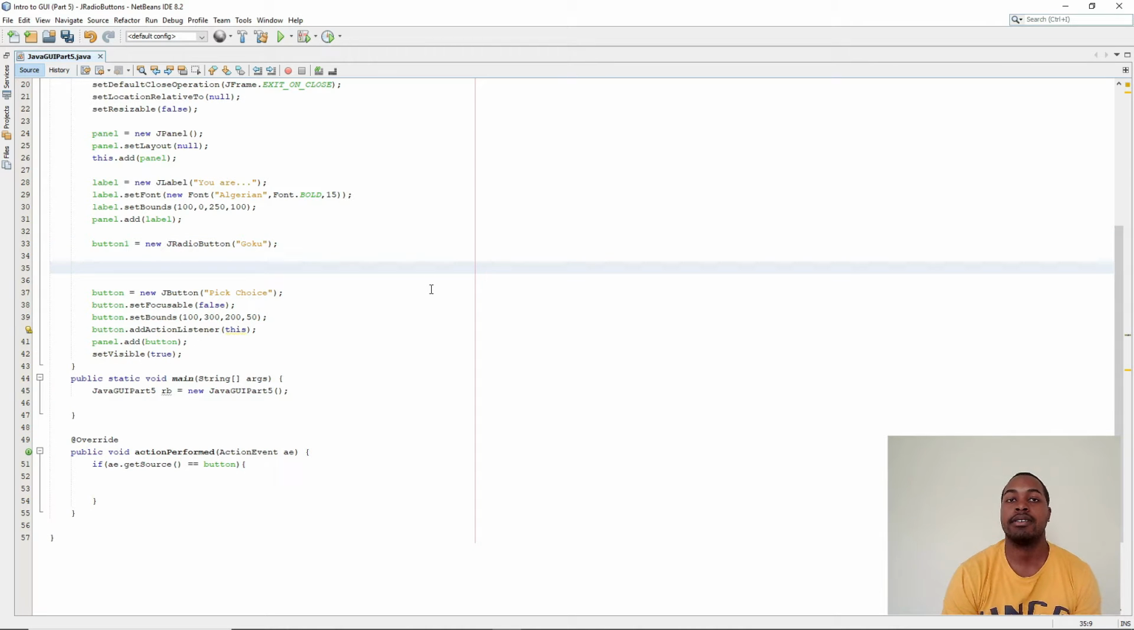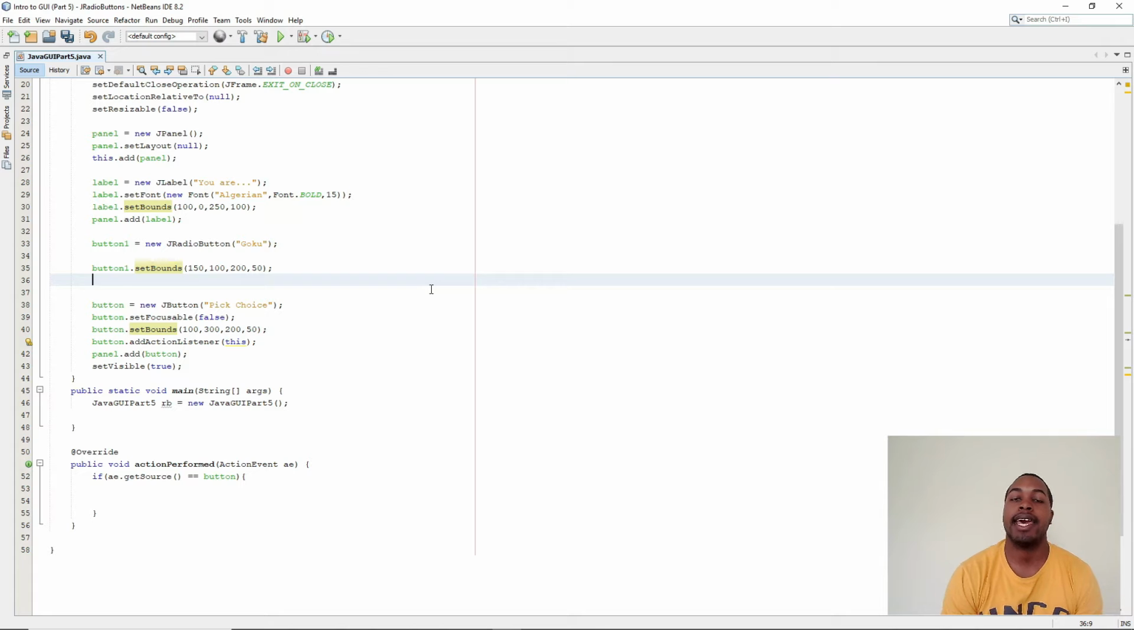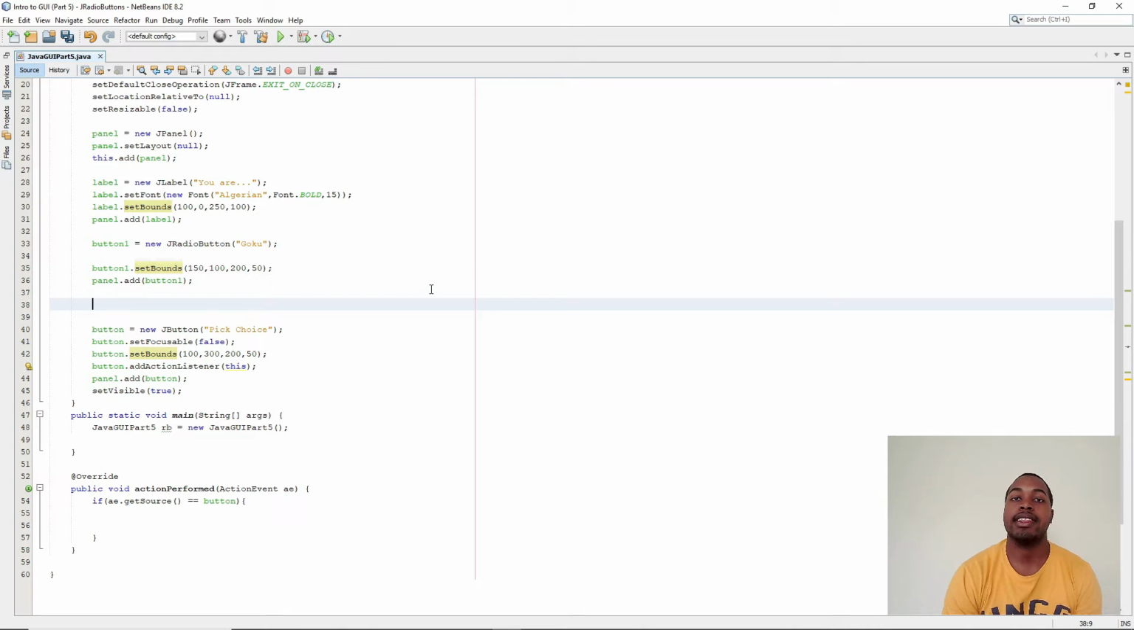Next, we need to set the bounds of our radio button. So button 1 dot set bounds. Our X is going to be 150, our Y is going to be 100, and it's going to be 200 by 50 pixels long. Next, we need to add our radio button to our panel. So panel dot add button 1. And the same goes for our radio button 2 and 3.